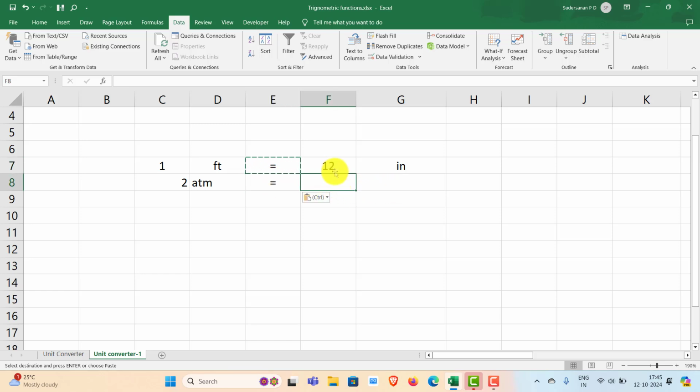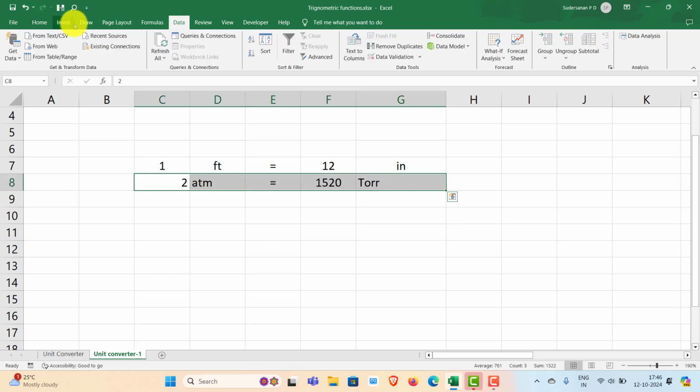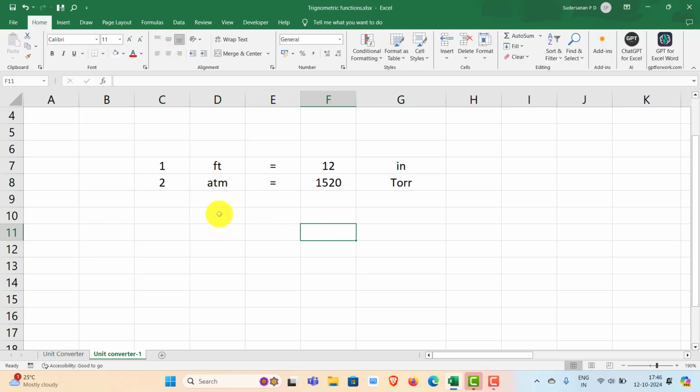Here you have to use the formula. So to get the formula, you can drag it. Okay. Now the pressure unit is, I use the torr. So you are getting 2 atmosphere is equal to 1520 torr. These are the units of pressure. Now I'll go for the drop down.